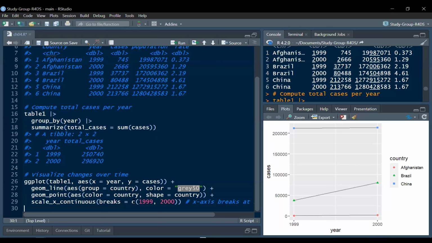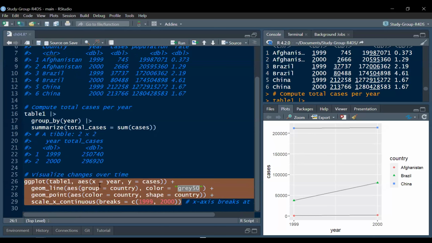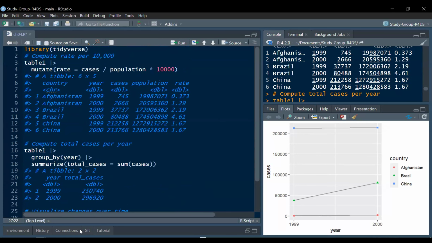Also have scale x continuous. So this is what we just use to set breaks. These are just some customizations I tried to plot on the graph. But the main point here is that we're just trying to show how easy it is to work with tidy data. We can't work with the data the way we work with this particular one, those other two options.